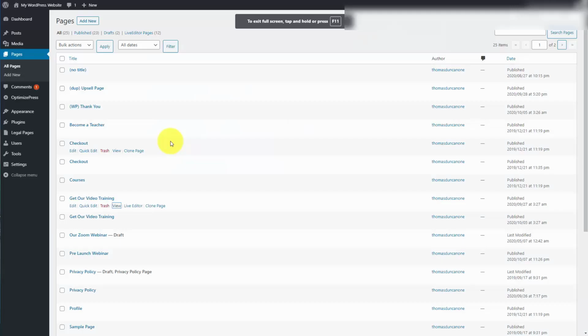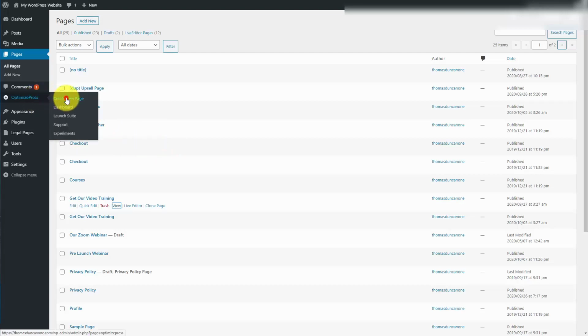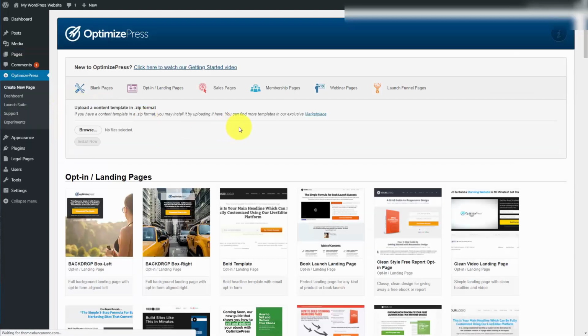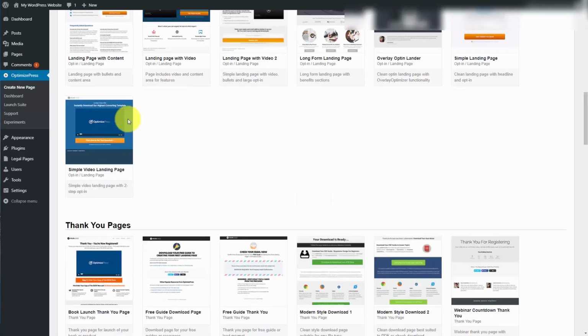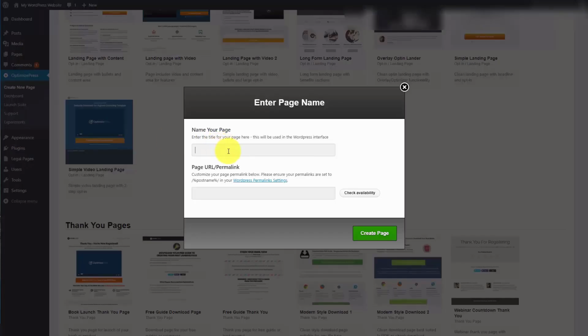So we're going to come back to our page builder and set up a webinar replay page. Now in Optimized Press, we can create a new page, and basically we can create a video page. We're going to use this as a video page, and we're going to call this page Video Replay. We're then going to create the page.